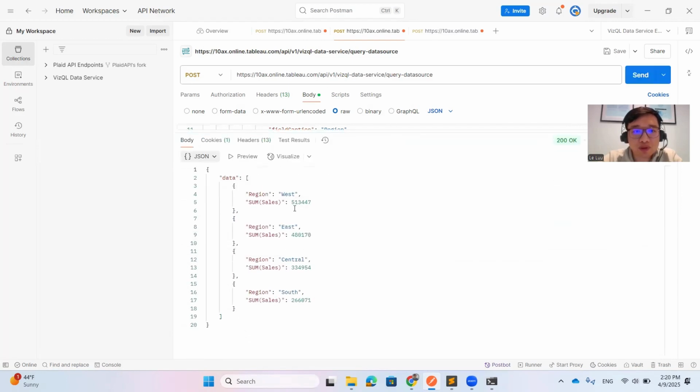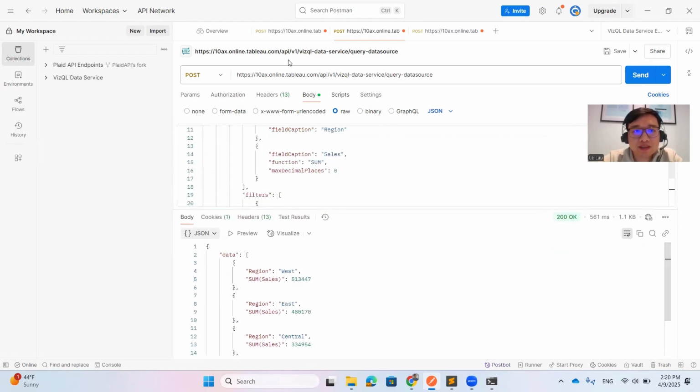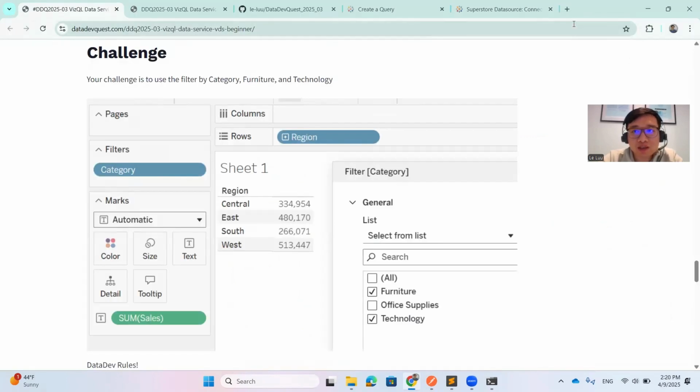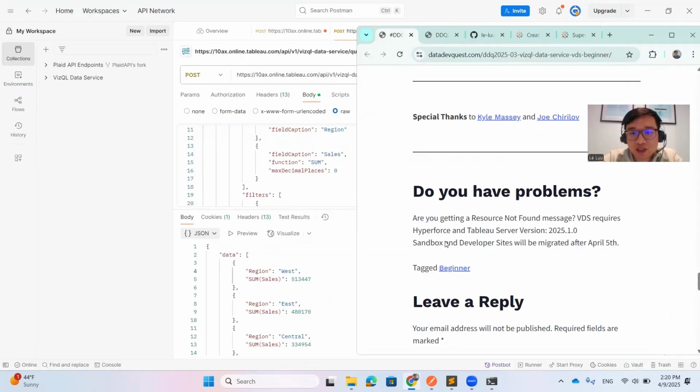I click on send, and in the output, you will see this in JSON. In the data, we have four rows with the region West, sum of sales, East, Central, and the South. That is for the Tableau beginner. We can compare the result in here.